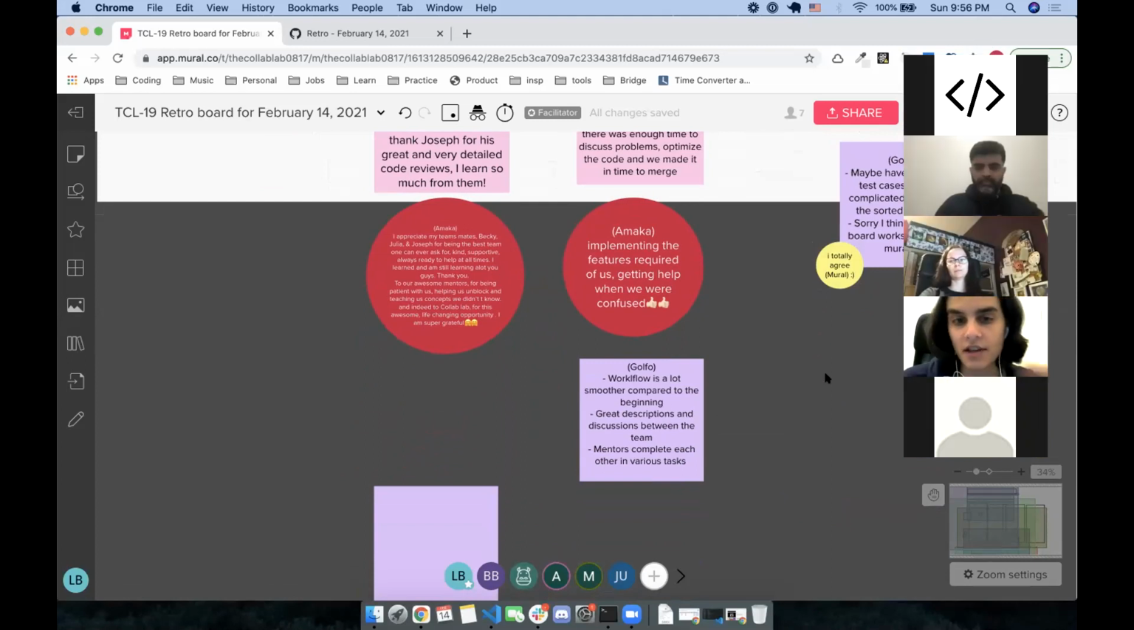So from this, I'd like to hear from the devs. What happened? What did you improve? Maybe not now, but in Slack. I would like to read, maybe you learned something, maybe you coordinate better now instead of the previous weeks, but I'm very curious. And there are, as the rest of you said, great descriptions in the pull requests and discussions between the team. So you discuss a lot before the mentor code review. And the mentors complete each other in various tasks.